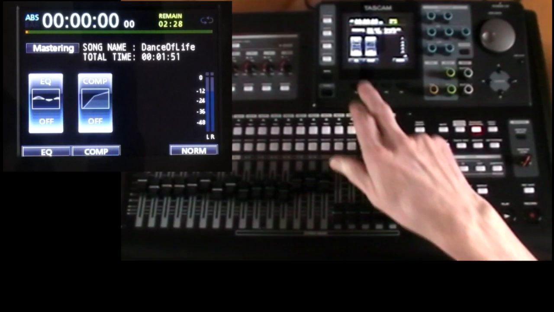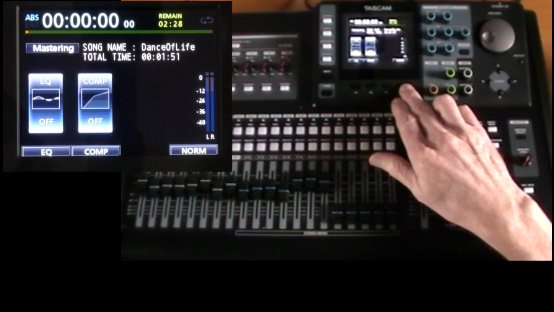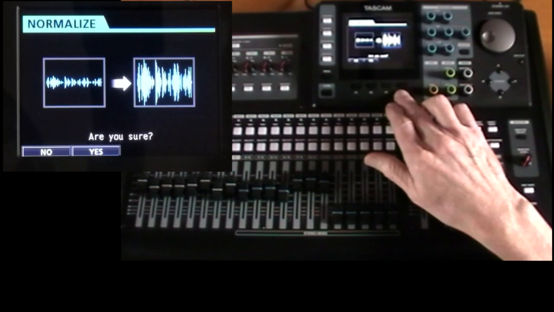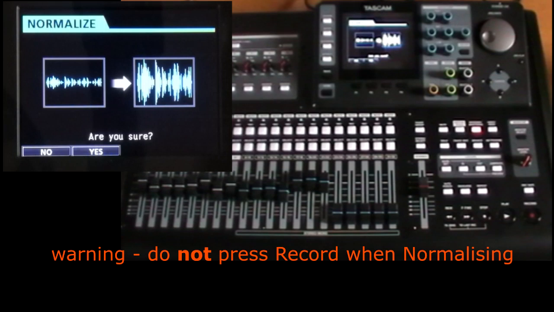Now you can apply both EQ and compression in a single pass, or you can apply them separately. If you're going to do them one at a time, you need to press record for each pass. Now these passes are in real time, and the result can be heard from the stereo outputs or the monitor while it's mastering. And the third effect, normalization, must only be run as the last operation on the master file. It processes the file offline without actually playing it, so it's a lot quicker than the other two effects.